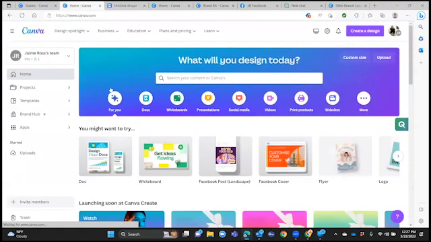Okay, right here on the front page, the homepage, what will you design today? Right here on the top, on the left, see that? Hit the Canva logo at the top left. The Canva logo at the top left will always take you right back to where you need to go. And they don't use the word home on here.